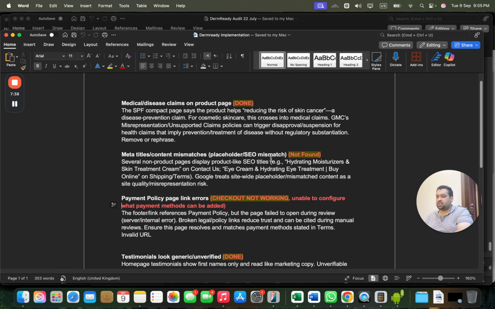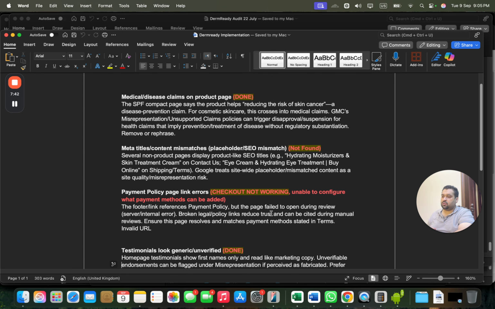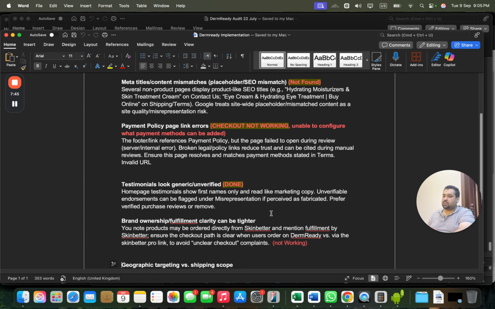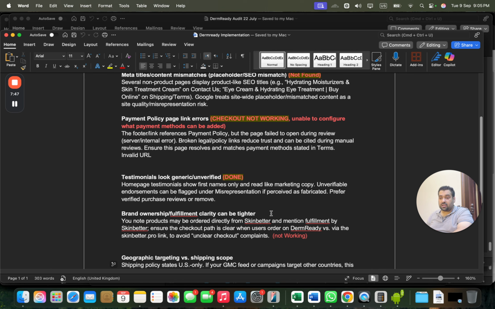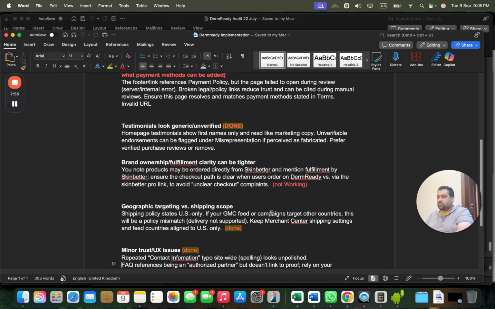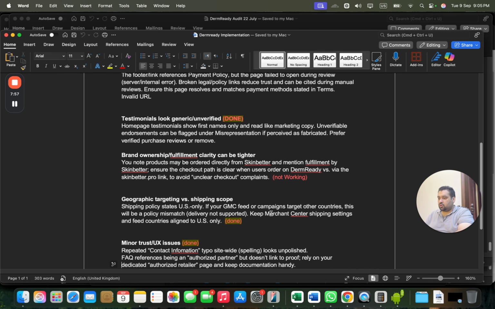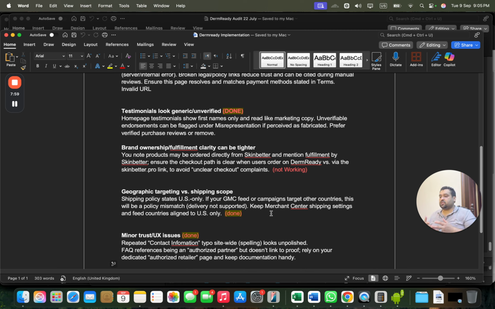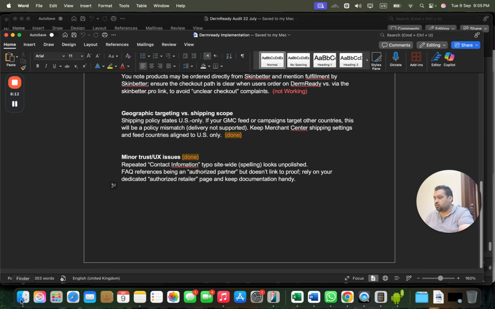On the payment policy page, checkout was not working, and we were unable to configure payment methods, so we had to involve a developer. Testimonials were looking generic and not verified, so we made them look more natural. Brand ownership and fulfillment clarity could be improved. Geographic targeting versus shipping scope was done. There were more minor trust UX issues, for instance repeated contact information, typos, site-wide spelling that looks unpolished, and references like authorized partner and authorized retailer. Small changes kept being made to try to get it approved.